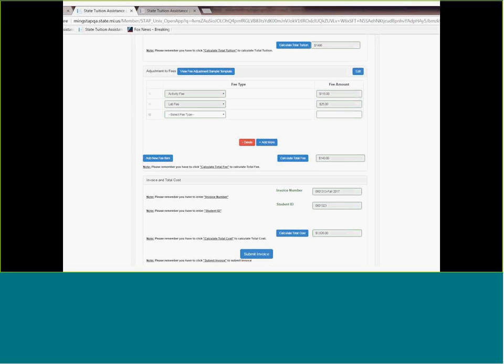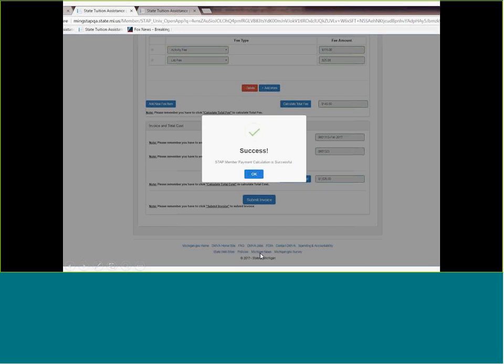If there are changes that you wanted to make before you submit the invoice, you can back up here and add another line, add another class. You can even click Edit, and it will open up these ones here as well that you can make changes to. There's an edit feature for the fees as well as the courses listed above. It'll let you know that it was successfully submitted to our office.